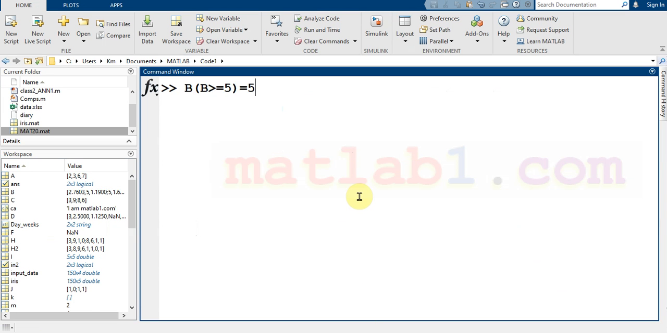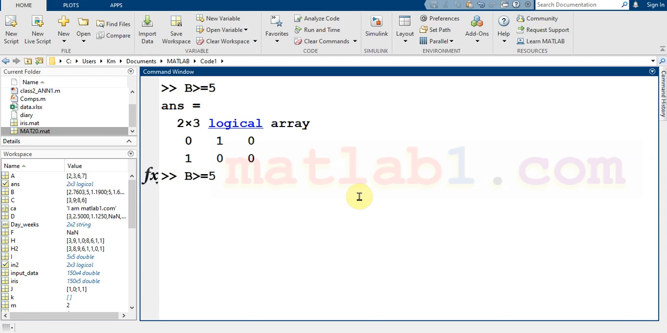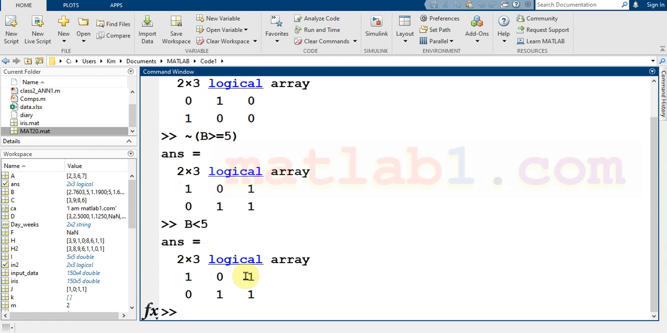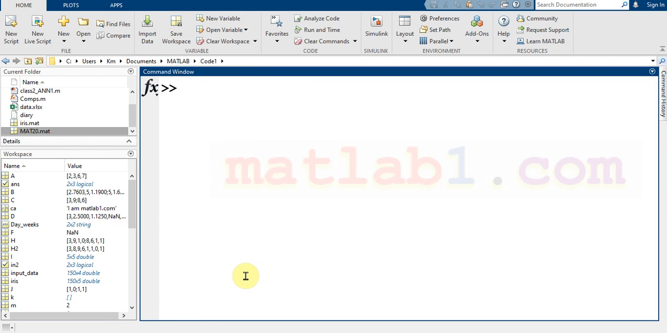For example, we have this for b greater than or equal to 5. If I want to calculate the inverse of this logical value, I put this character before this operation, and the zeros are converted to 1 and 1 converted to 0. It is equivalent to writing b lower than 5.